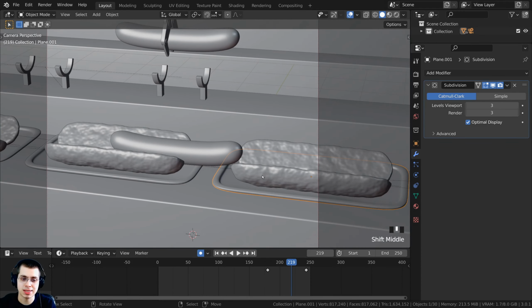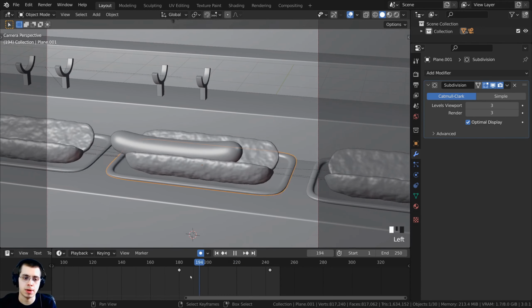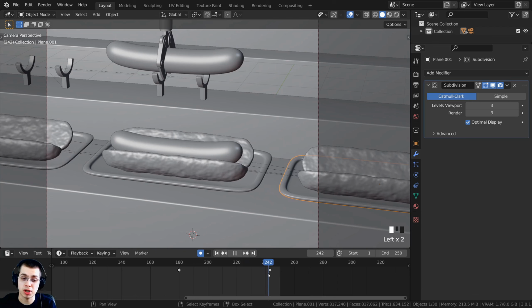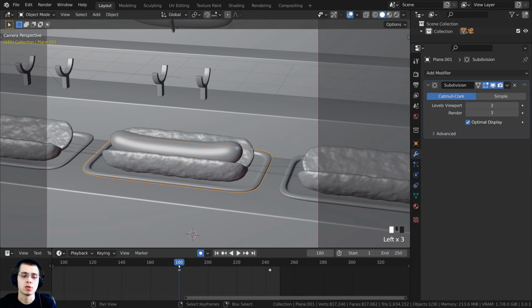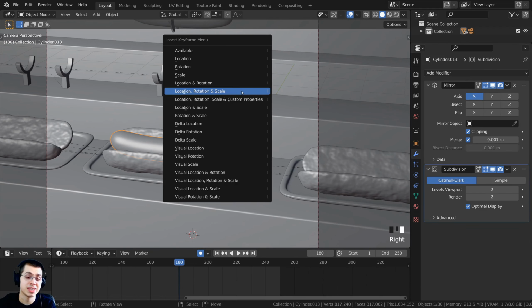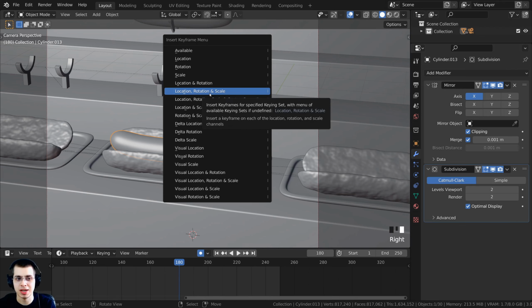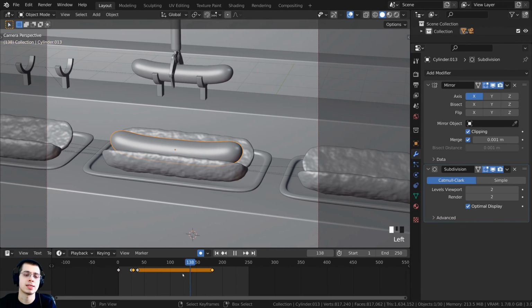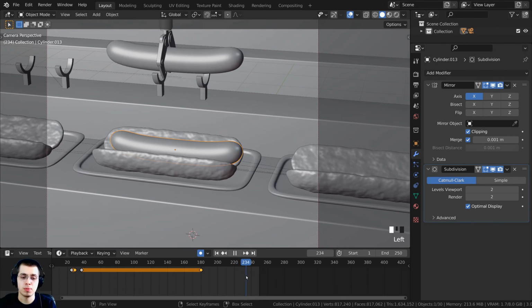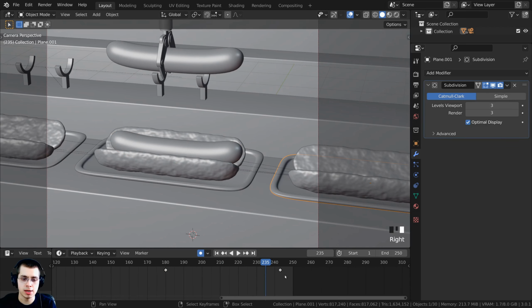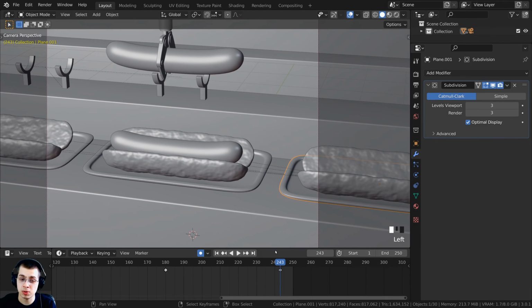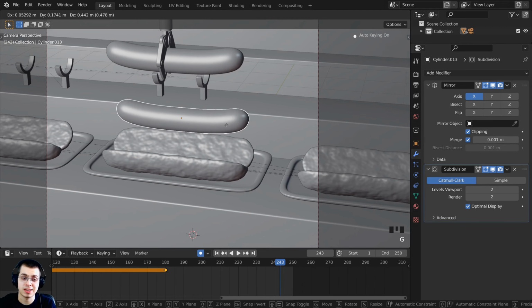So what I'm going to do is select this plate, and this plate has the animation. You can see from frame 180 to frame 243, the plate moves over. So I'm going to move to frame 180, and then I'm going to select this hot dog. I can now press the I key, and I'm going to insert a location, rotation, and scale, so it adds a keyframe right there. Now I'm going to move over here, and let me select this plate. This one has a keyframe at 243, so I can now just select this hot dog.